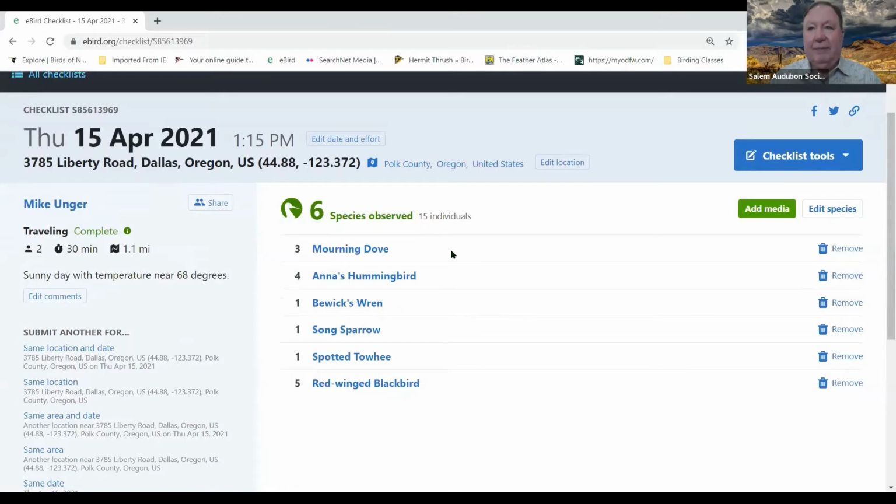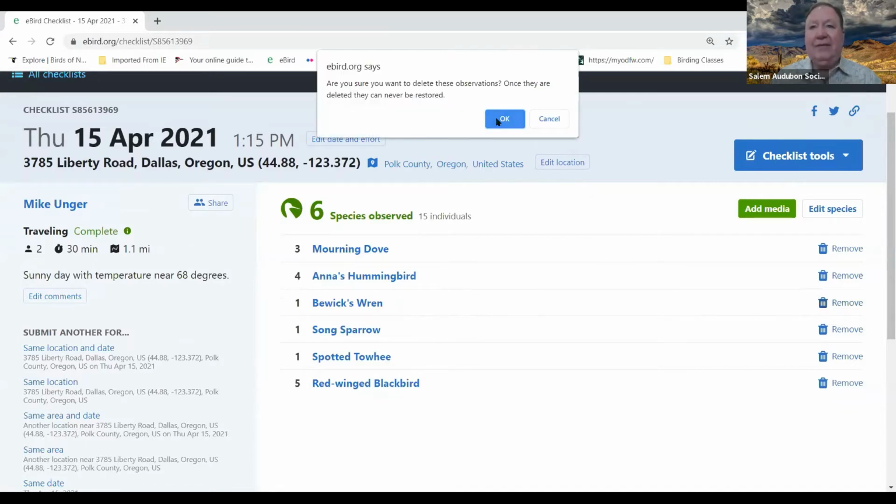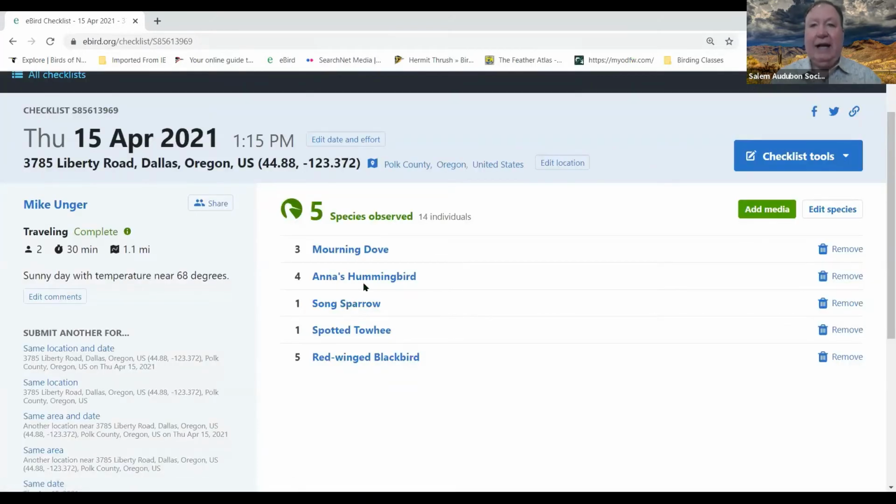Here you can see your eBird list. I click on it, and there are several things you can do here. Now, I put in a Bewick's wren, but we didn't really see that. So I'm going to go over here to remove, and I can just click remove. Yes, I want to remove it, okay. And it's off my checklist that easy.